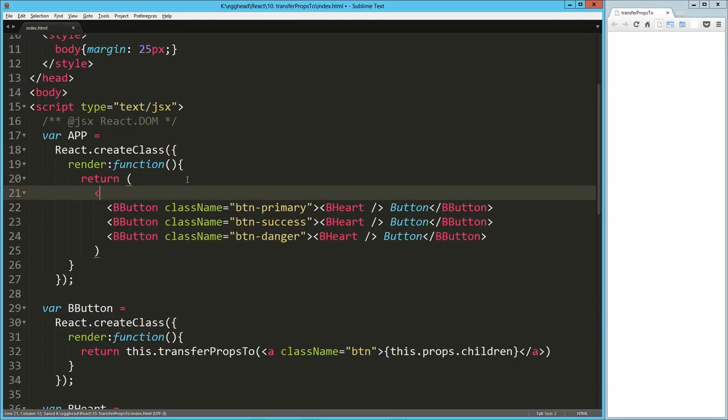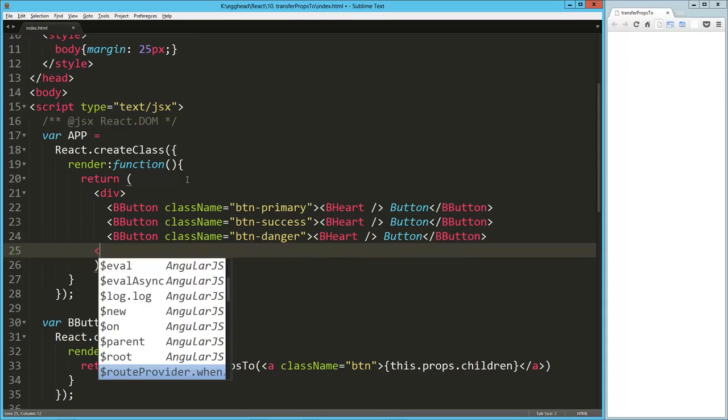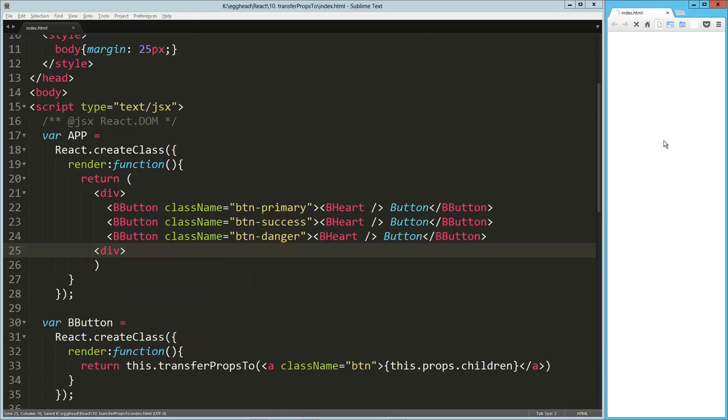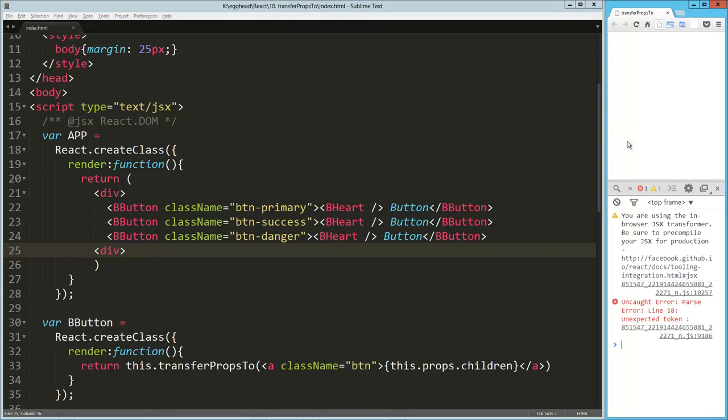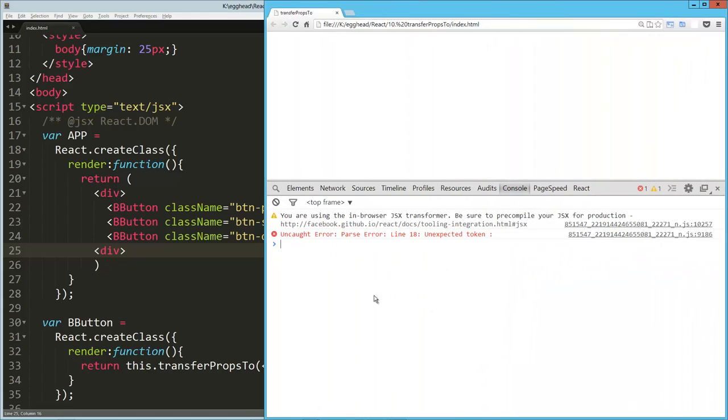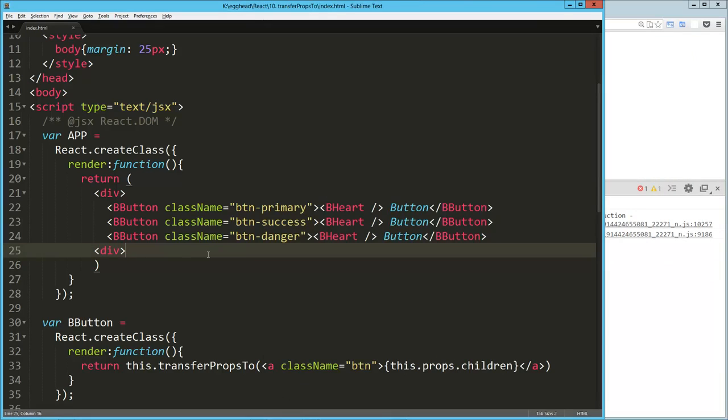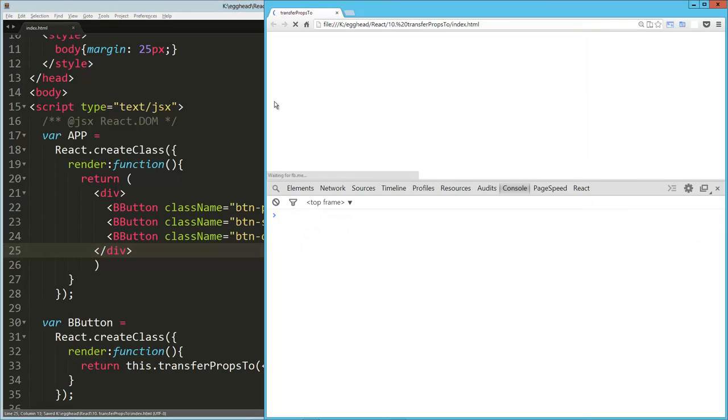Whoops, you know what? Now that we've got multiple components, we need to have a parent. There we go. Load that up. And nope, that did not work. What did I do wrong? Let's look at the console here. And unexpected token. Let's pull this out a little bit. Ah, you know what? I didn't close that div. All right, let's load this up.